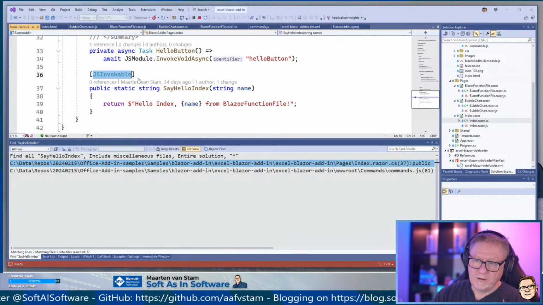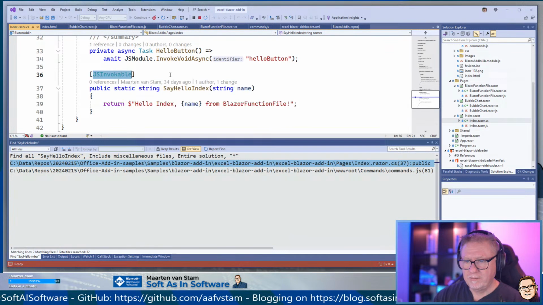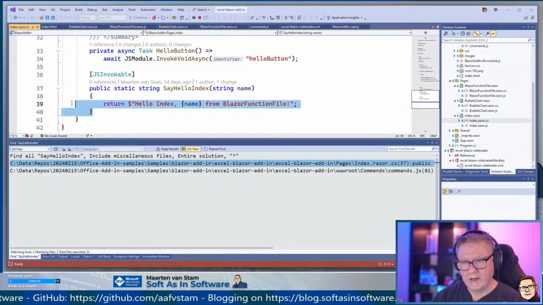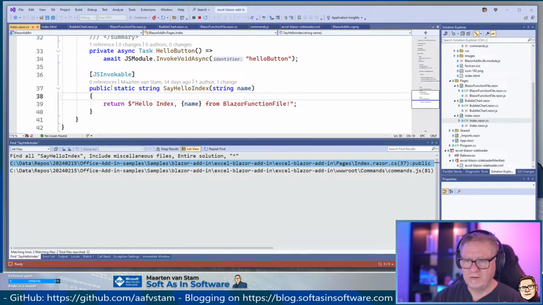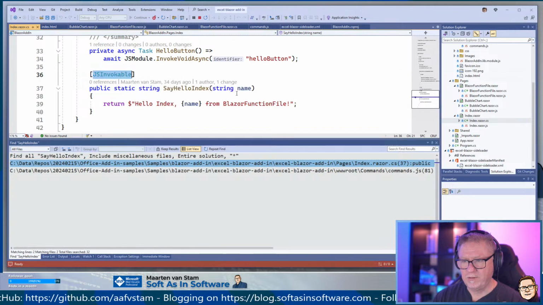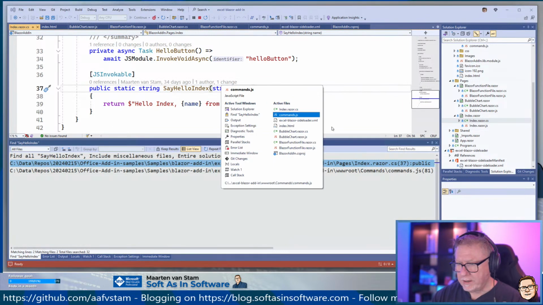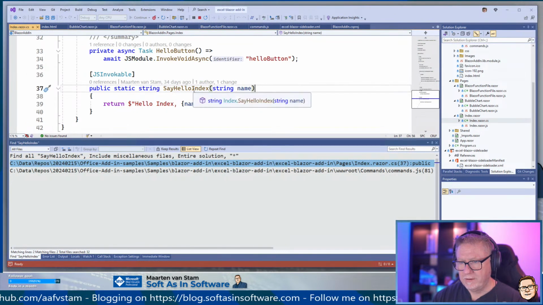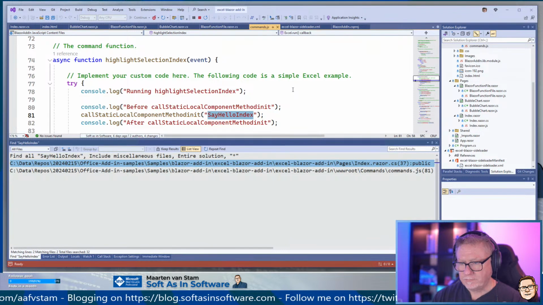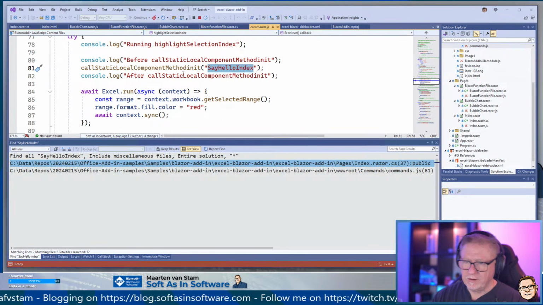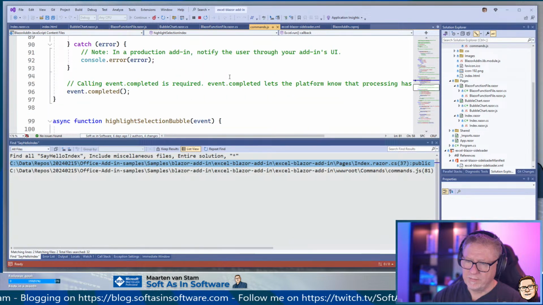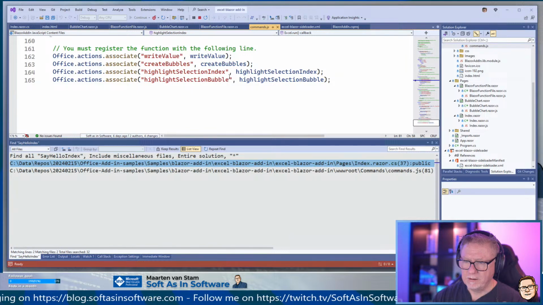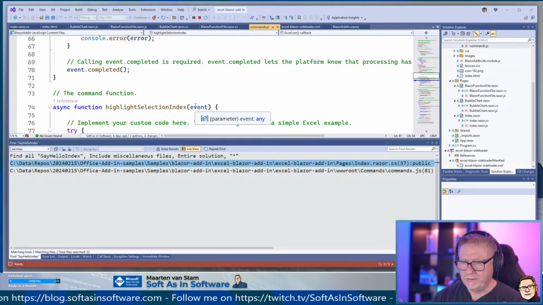So this has the attribute JS invocable on it. And as it's JS invocable, it can be triggered by JavaScript. And this one is exposed if it's public static and JS invocable. So if you go back to the commands in here, you see that it's calling it say hello index. That's interesting, because this one is the one without the name on it. Let's break this.